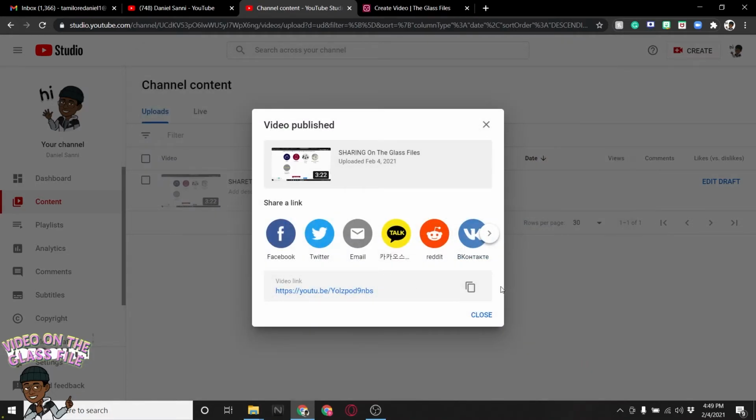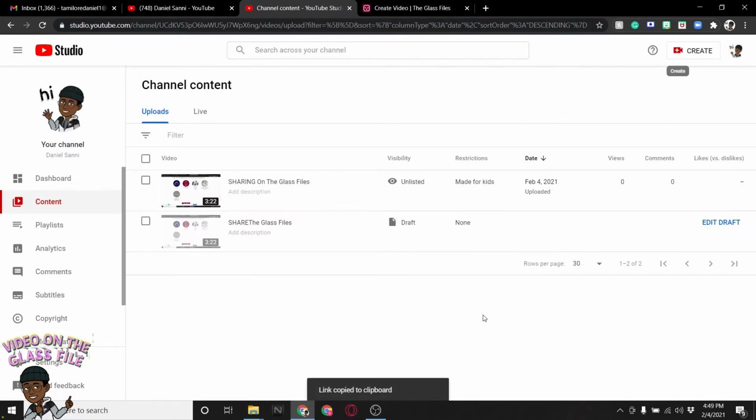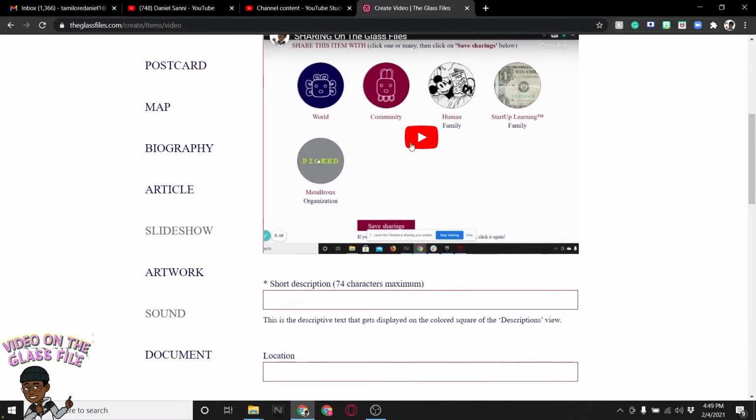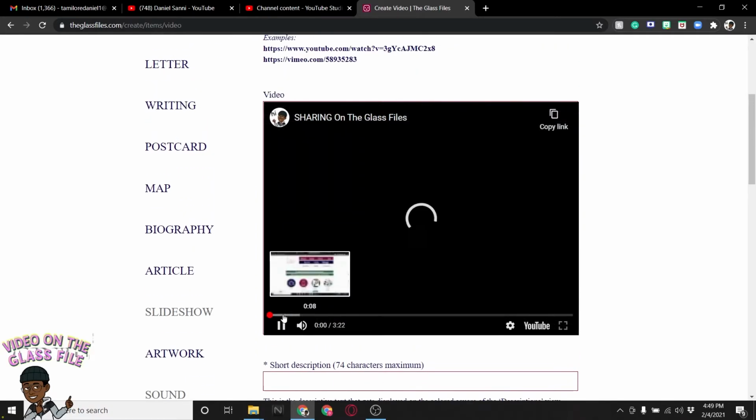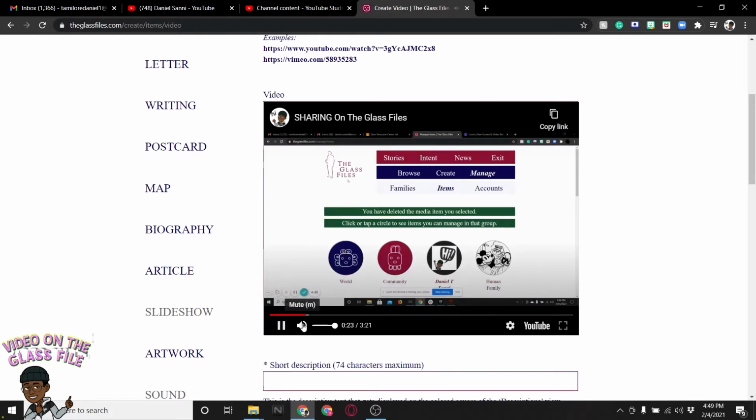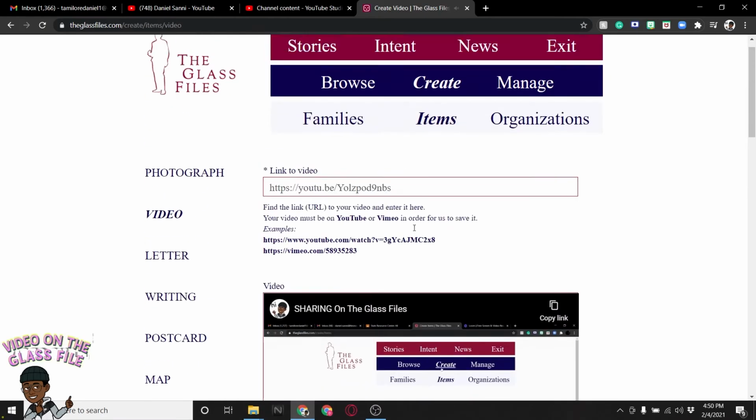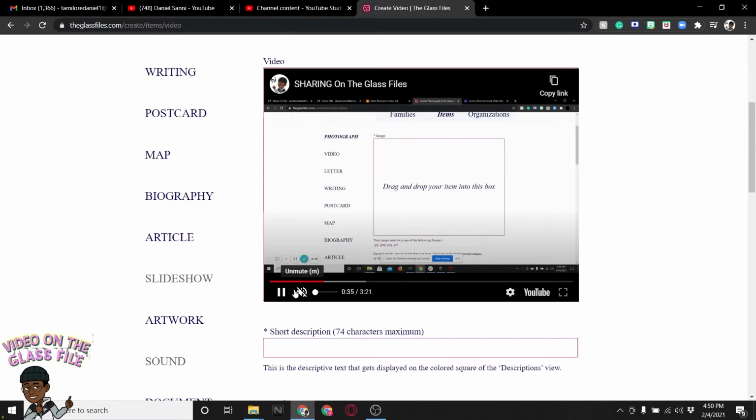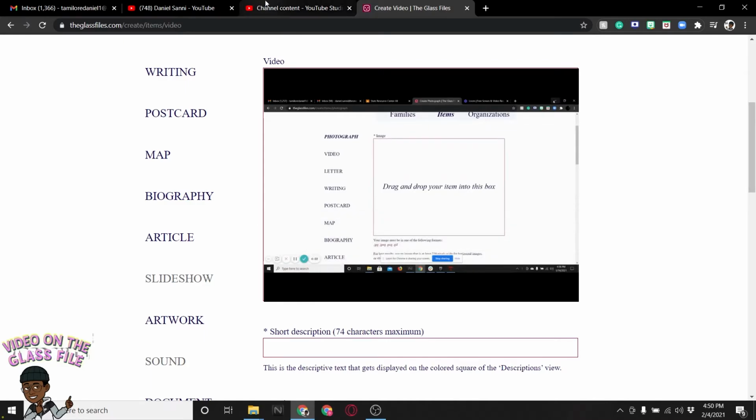I'm going to copy the link, close, this is it right here, then go to the glass file and put it in here. Then it's going to show the video right here, and it works. So you don't have to post it publicly on YouTube. You can just put it as unlisted and put the link in here, and it's going to work. You could also put it as public, and it's still going to work.